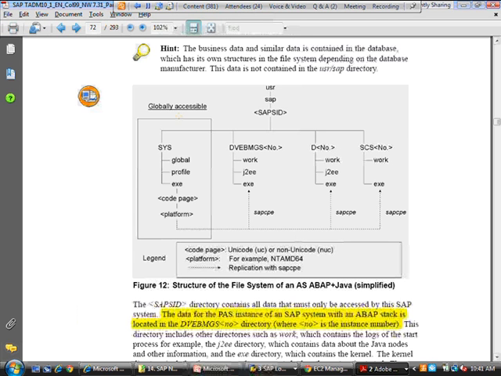This is how the file system for SAP is laid out. We'll talk about this in a little while. It gives you a good sense of users, app, SID. This is the directory structure under which everything is available.